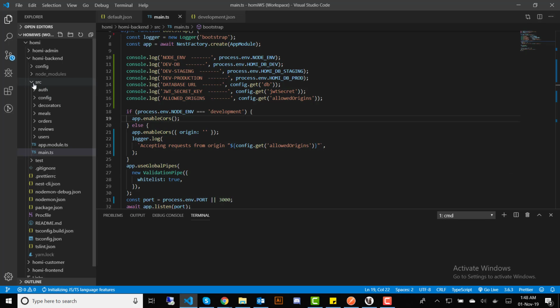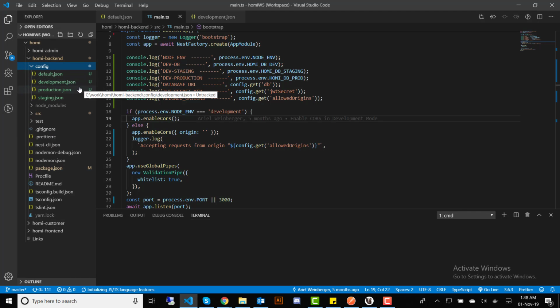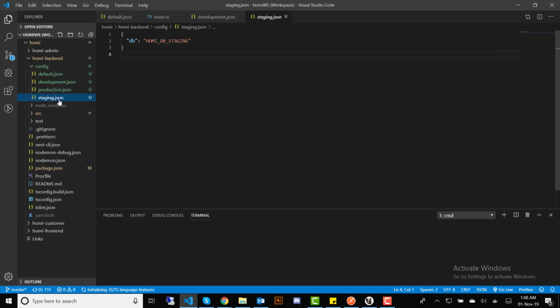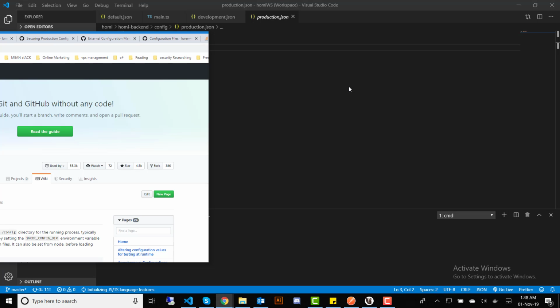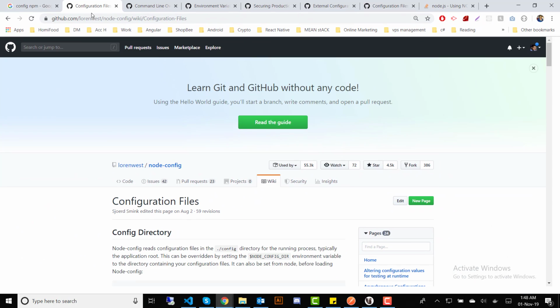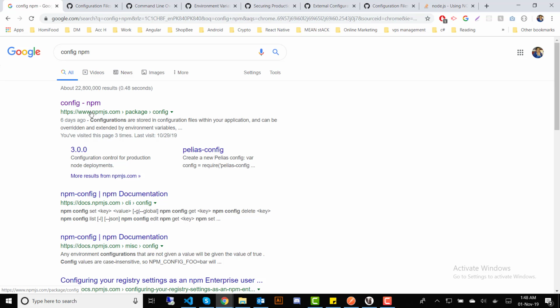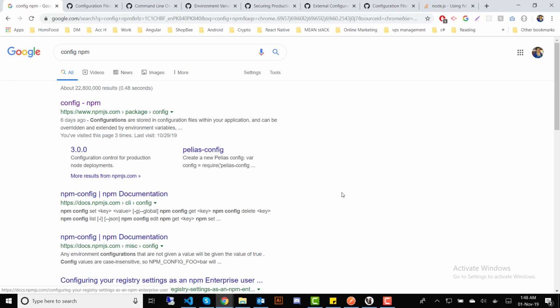Alright, so here is the thing. We have got three types of environments: development, staging, and production. I'm using a package called config, and that's the package over here. If you search for config npm, that's the package that we are using.